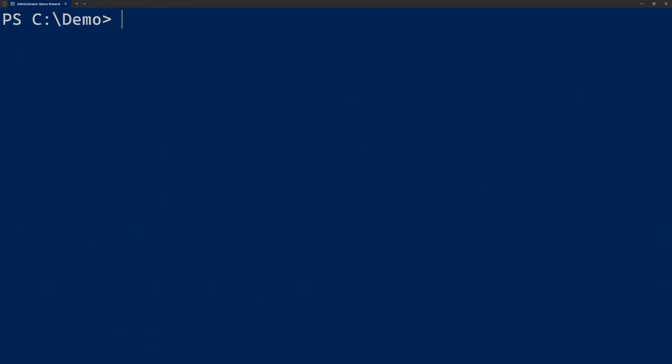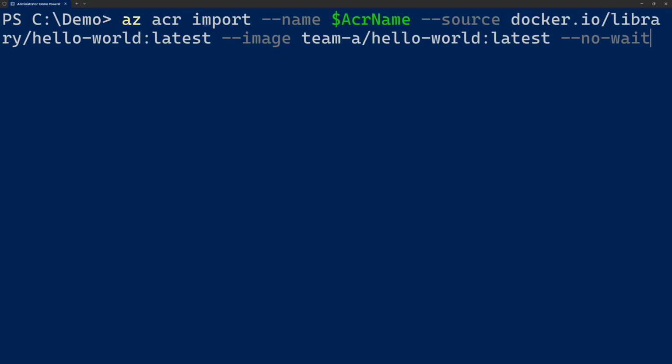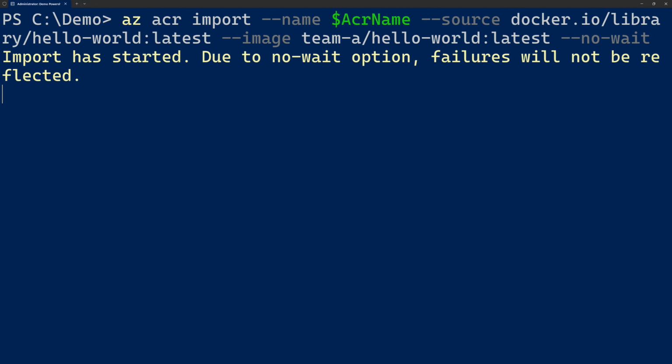Next, I'm going to create or import 3 images and create 3 repositories so we have something to test with. To do this, I use the ACR import command. There I just provide the source, that's the hello world image, and then the repository I want to use, or to be more precise, the image I want to use, and this will create the repository. So in this case, my repository is named team-A. The image inside this repository is called hello world, and the tag is latest. With this no wait flag, we don't have to wait, so it's being imported behind the scenes right now, and we can continue with importing the next one.